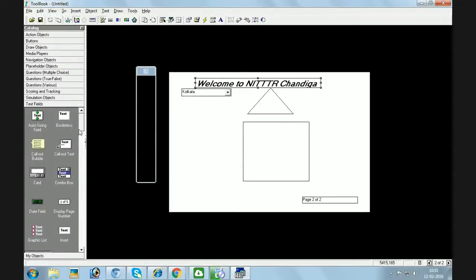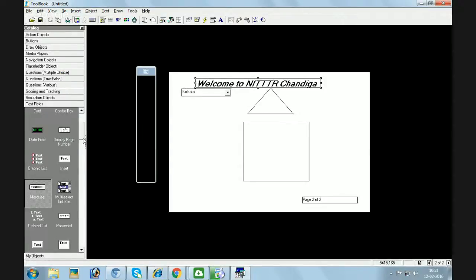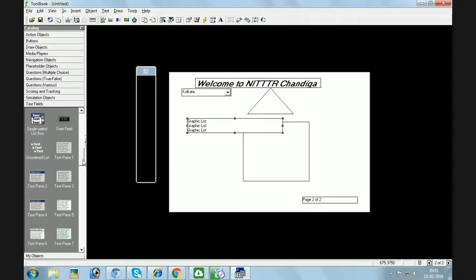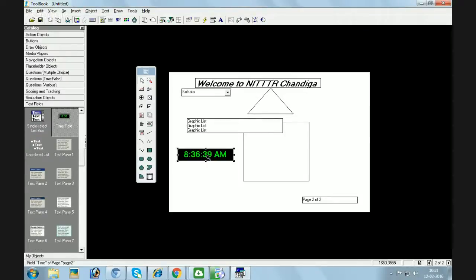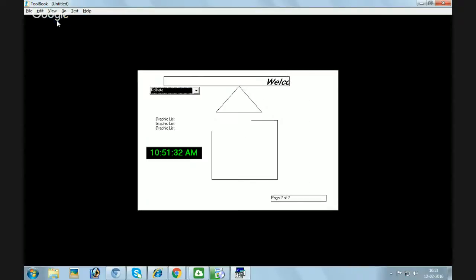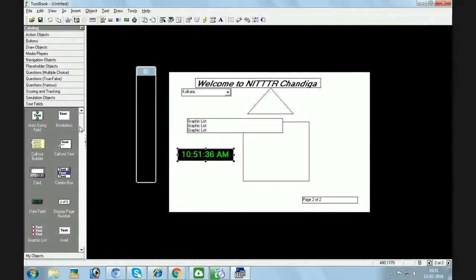Similarly, you have the list box and some other bulleted box. So this is your bulleted box. You will get the bullet box, or some graphics you can add into it. Similarly, you will get the list box, and a time field also you can give. So this is your time field. Whatever time you want to see, by default it will come. That is 10:51, it is showing the time.